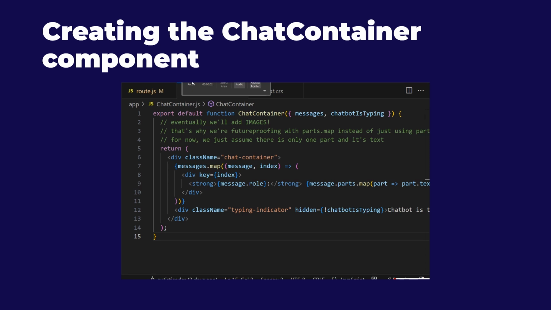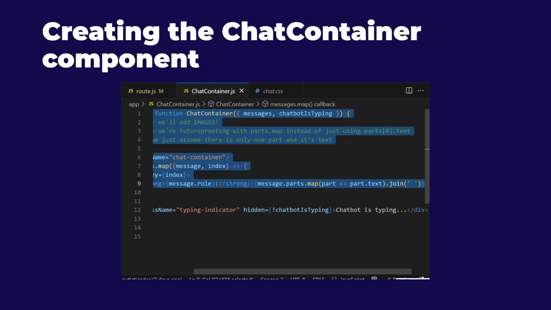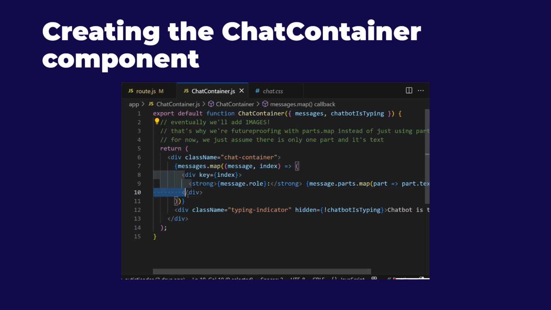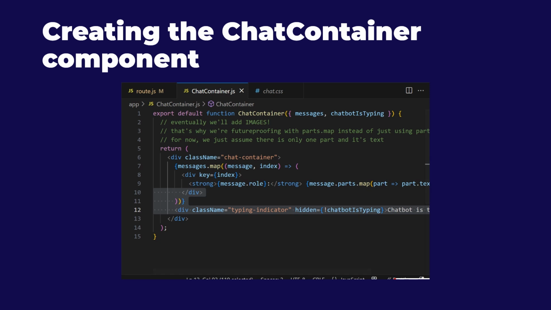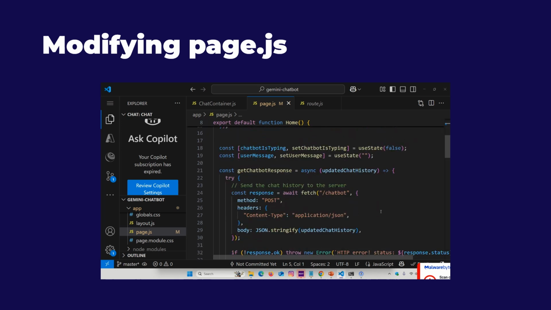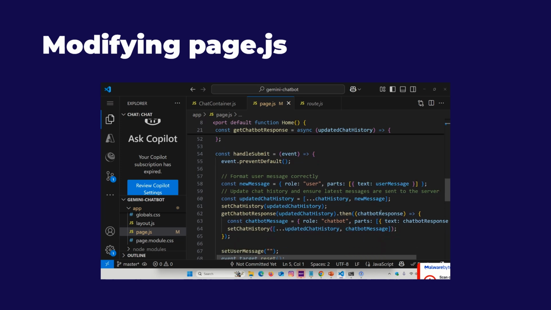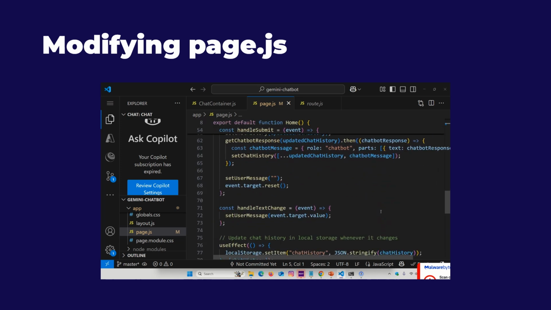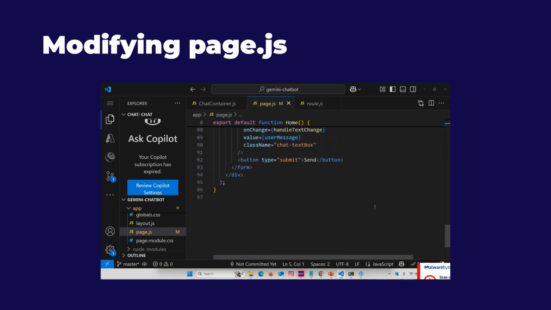Next, we're going to create a chat container component. So go back to your app folder and create a new file called chatcontainer.js and add this code into the chat container file. So now go back to page.js and make it look like this. Yep. This is cool, isn't it?